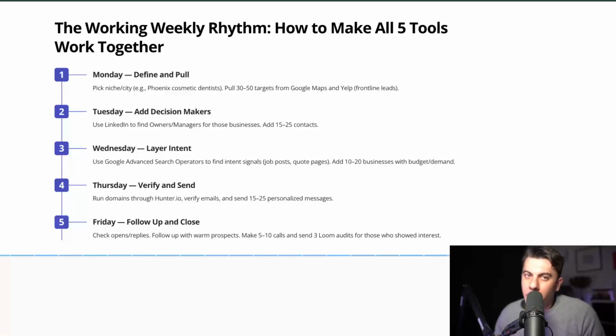Thursday, verify and send. Run those domains through Hunter.io, verify emails, and send 15 to 25 personalized messages using the short format I shared earlier. Don't automate this part yet. Just keep it real and personalized. Mention their city, niche, or a specific detail from their site.